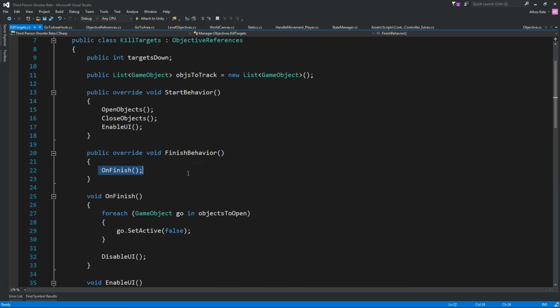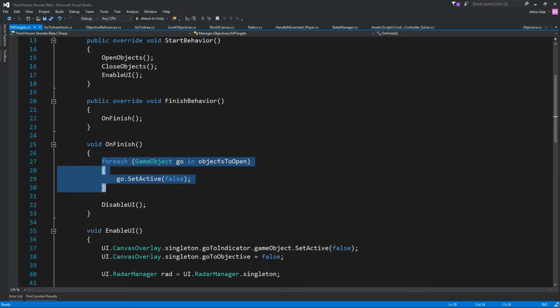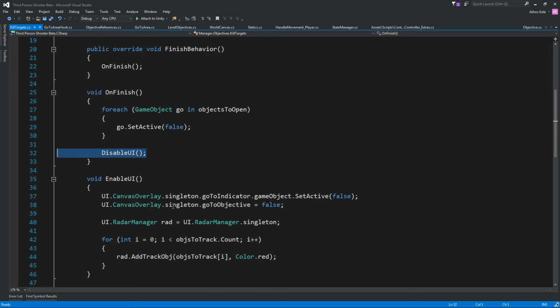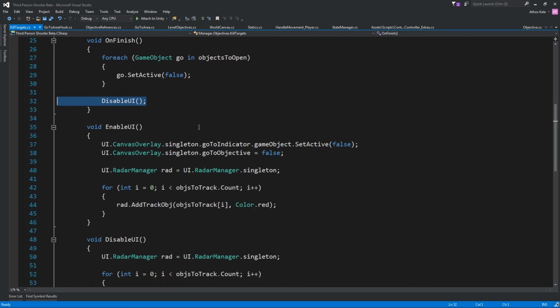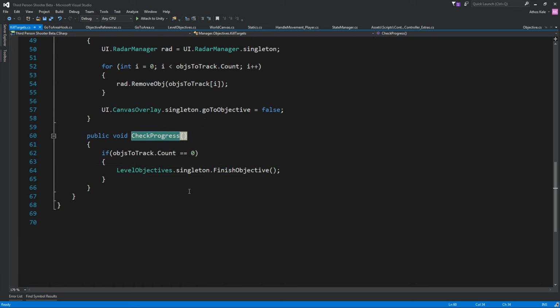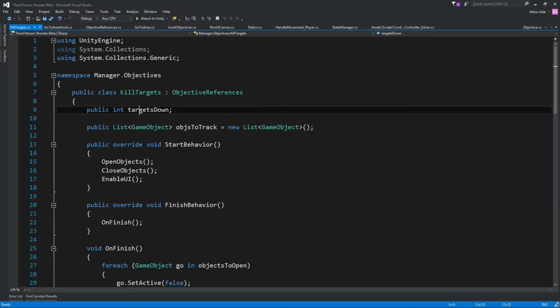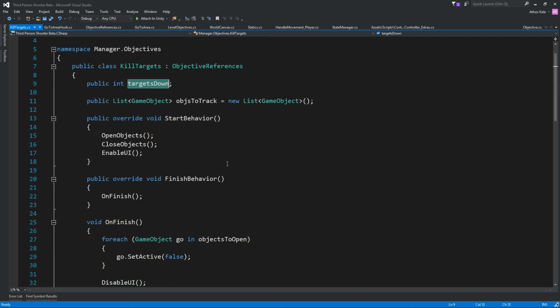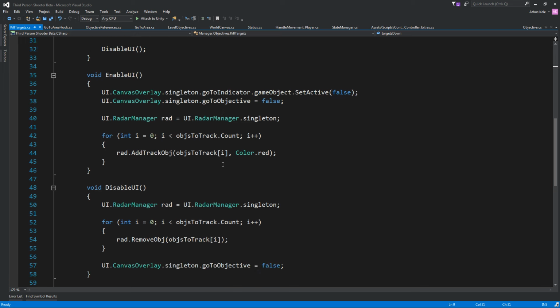and on finish behavior we have game object, objects to open. Okay, game object set active, false, disable UI when we are finishing or we have done the objective. Now, check progress, we call this when we actually kill one of the cubes. So what it's going to check is if our objectives to track count is 0, then that means we've shot all the targets, so we finished the objective. And yeah, that's pretty much it.